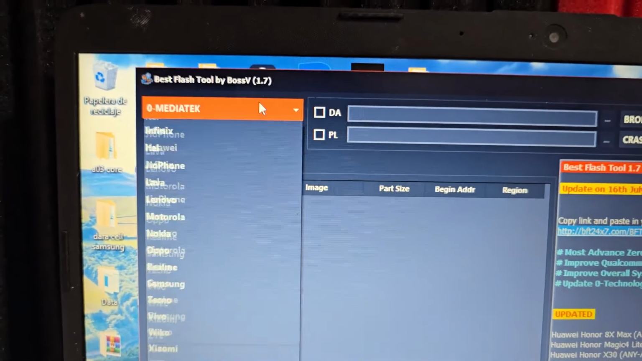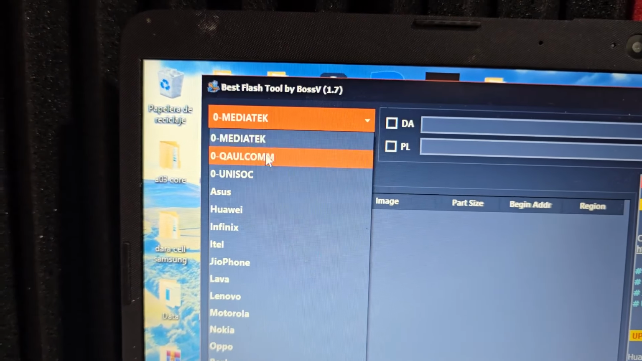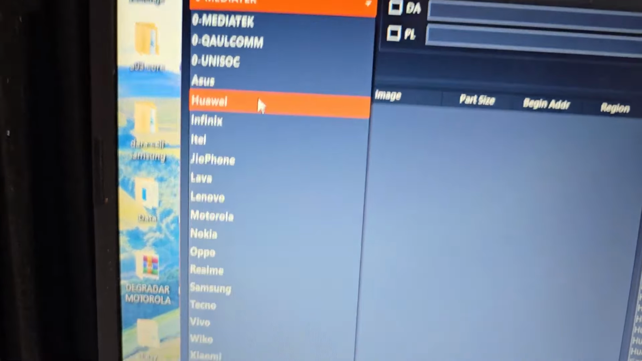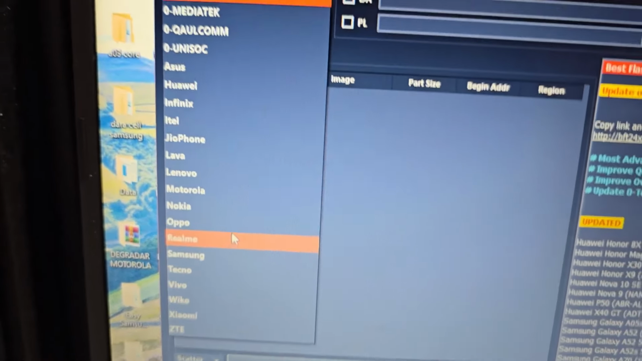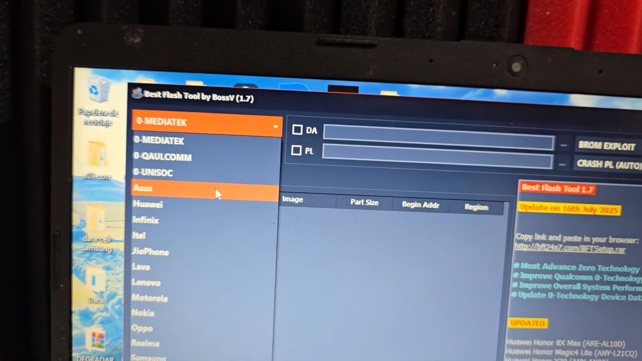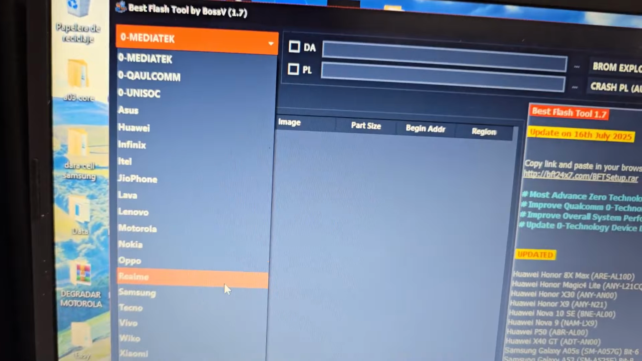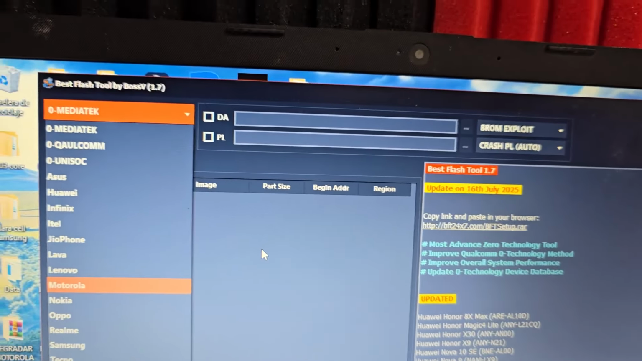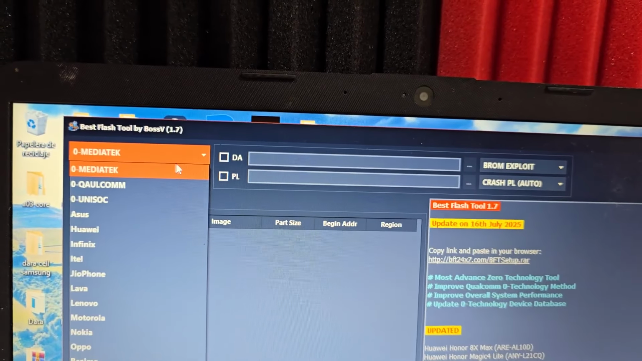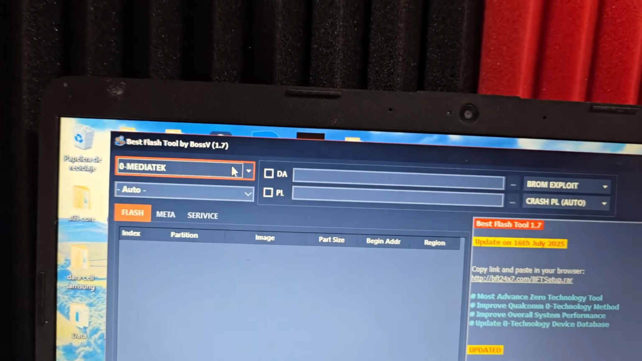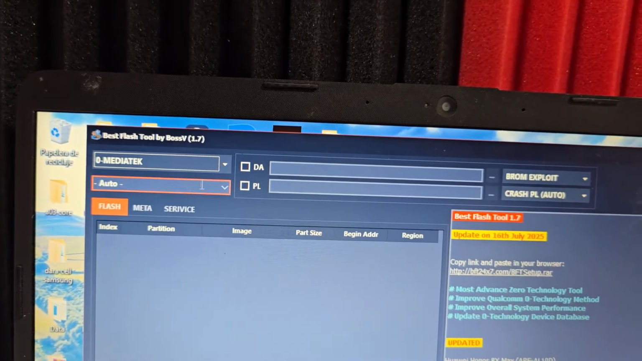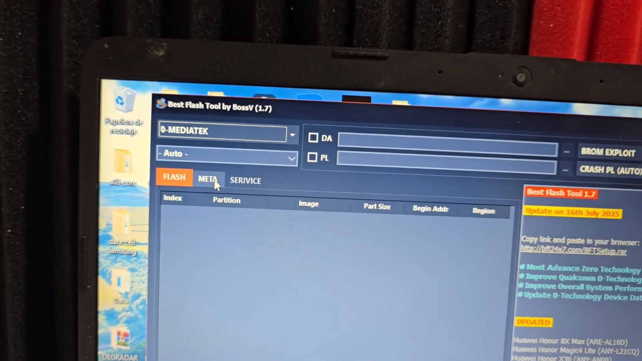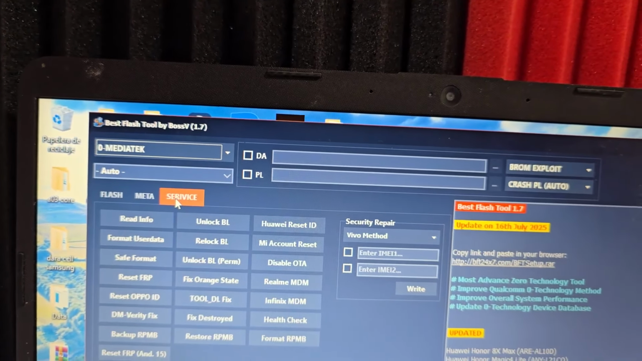Here we have the processors for our tool: MediaTek, Qualcomm, Unisoft. Here we have all the models like Samsung, Xiaomi, Motorola, Huawei, and others, Oppo, Vivo, and other brands. Now, what we're going to use today isn't the exact models, but rather the processor, which would be MediaTek of this device. We're going to click here where it says Services.